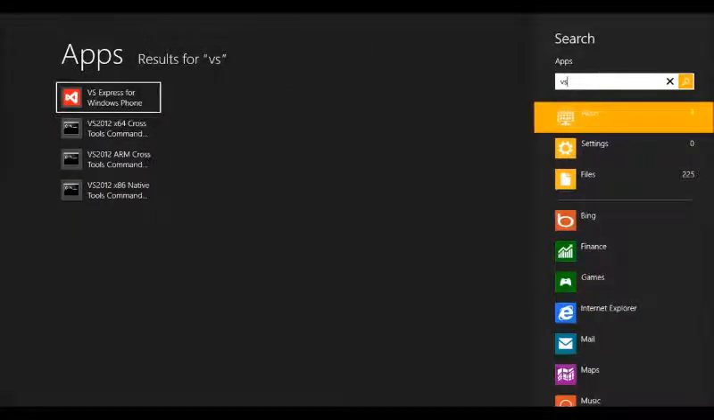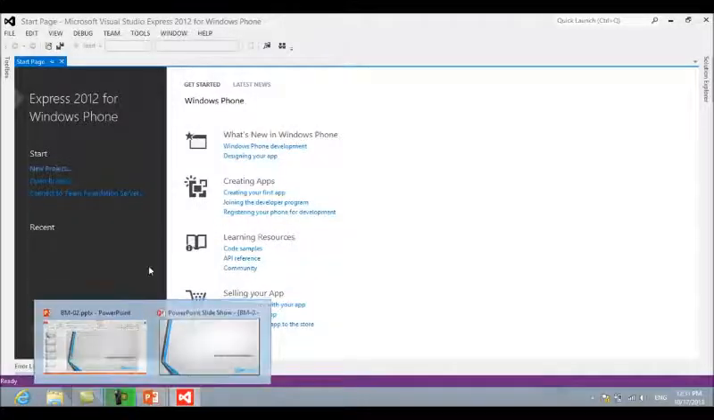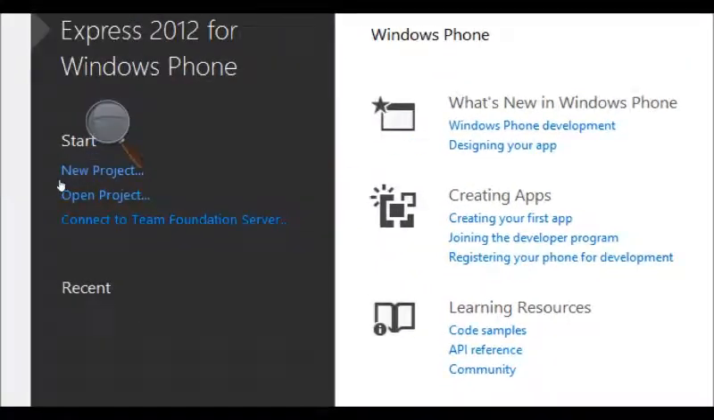I have the Visual Studio Express edition for Windows Phone, which you can get free by going to msdn.com, and you can have the Windows Phone 8 SDK with it. So I just start Visual Studio, and you can see it has started. On the left hand side you can see three things: a new project, open project, and connect to Team Foundation Server. For now, just concentrate on these two things, the new project and the open project.